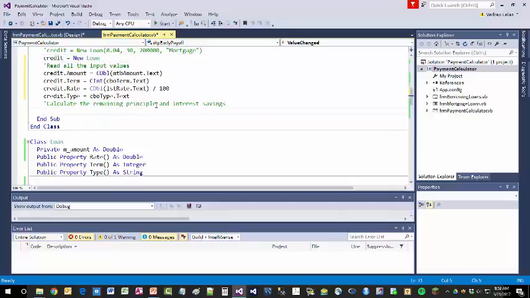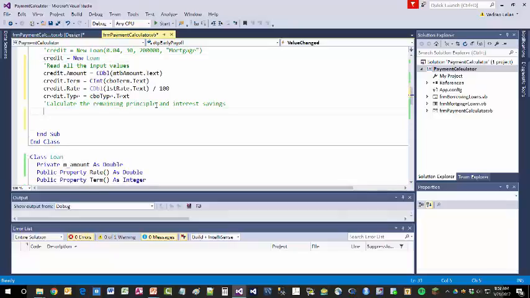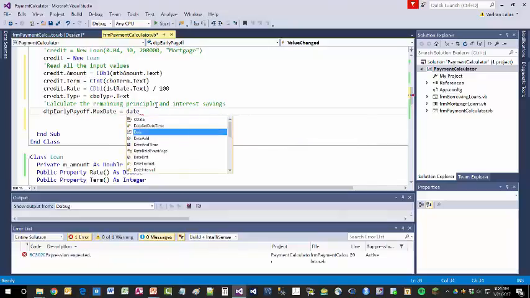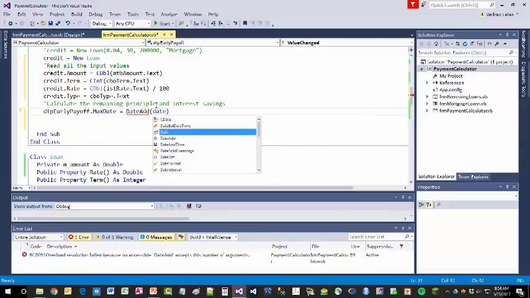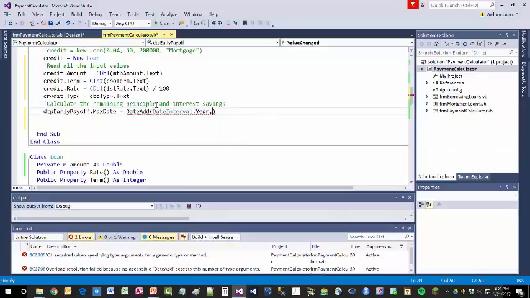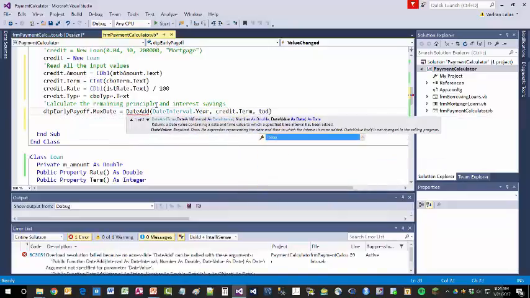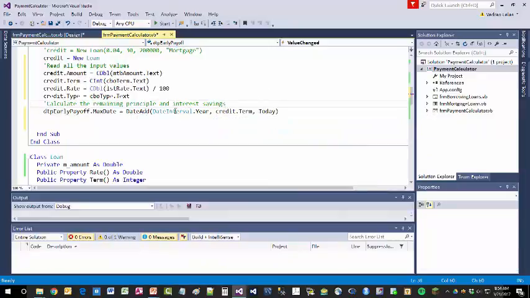The next thing we need to do is set a max date property of this datetime picker, based on today's date and the term of the loan, so that the user cannot enter an invalid date way beyond the end of the loan. This was done by some Googling around to figure out how to do that. So the DTP early payoff dot max date property is set to be date add. We'll start with the date interval of year, and then the credit dot term, which, let's assume, is 30, and today. So we're defining the max date as 30 years from today, essentially.